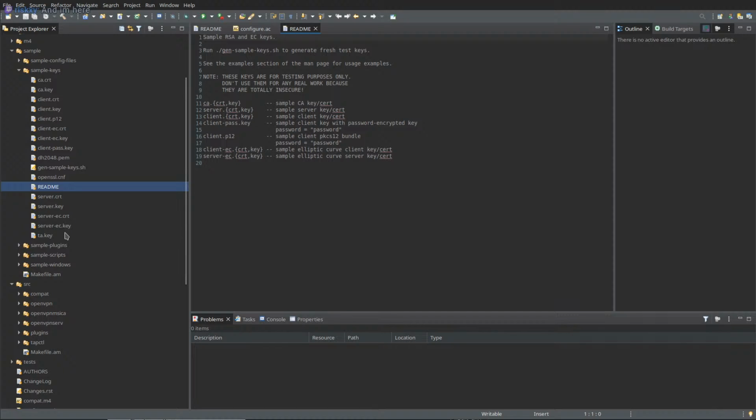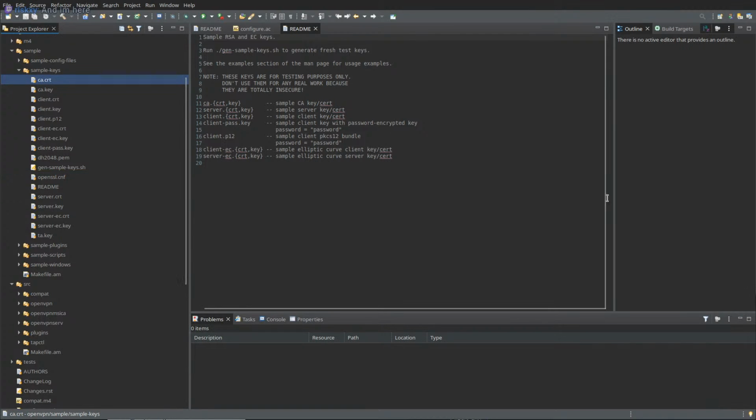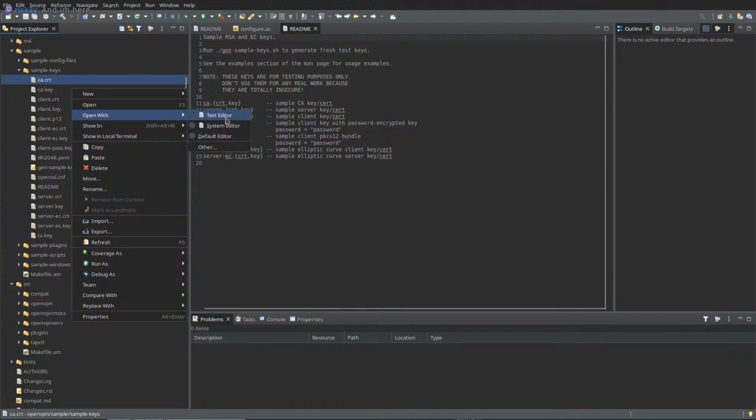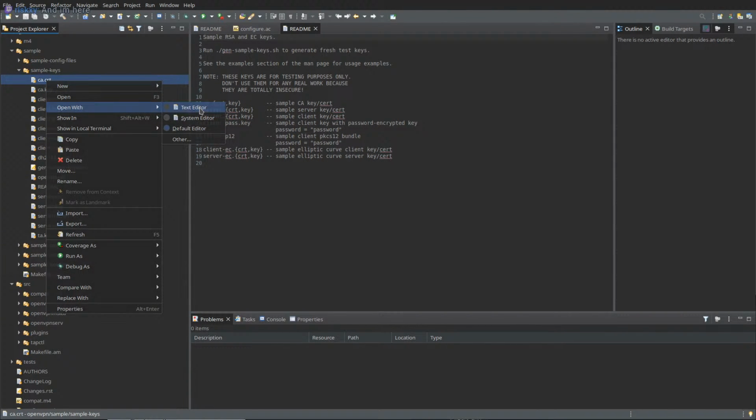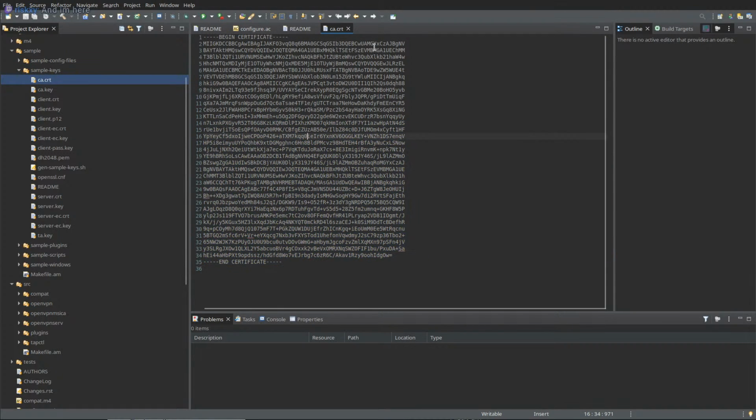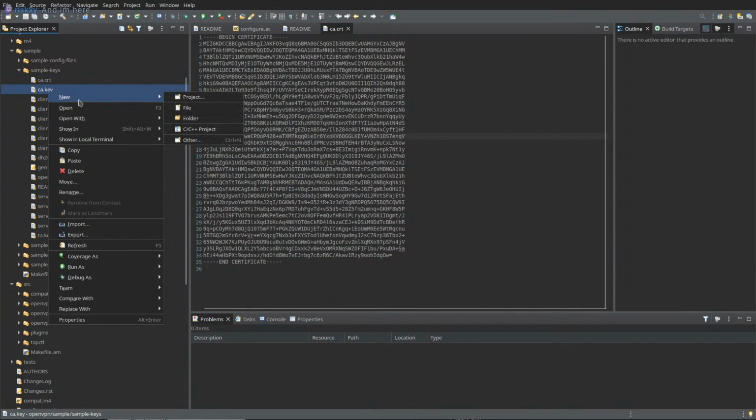Keys. It's my config OpenSSL. Well, I guess it doesn't really matter. The certificates. This tries to open with something else. Not system editor, open with text editor. So this is basically how a certificate looks like.